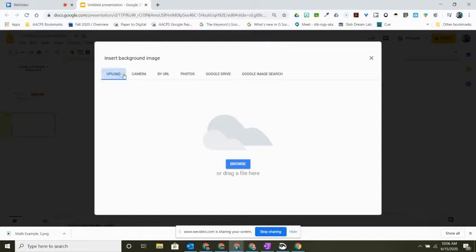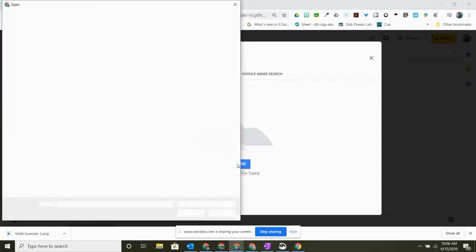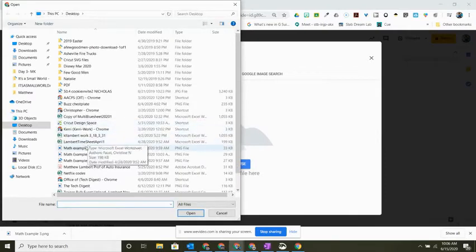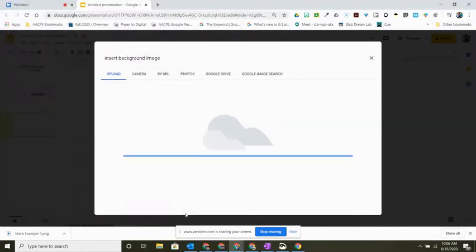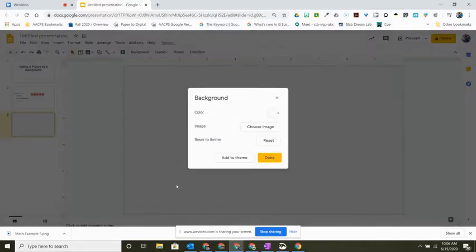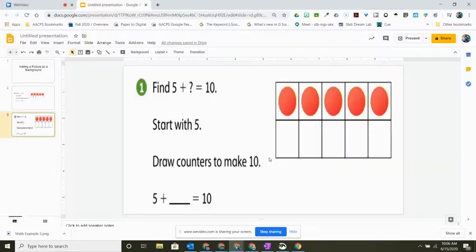I need to upload this because I have it saved to my computer. So I'm going to select browse, and I'm going to bring in that image. Hit open. And just like that, I hit done. And you can see that now my image has been blown up to fill the space on the slide. I can come in here. It's not going to allow me to move it. I can click. I can't delete.